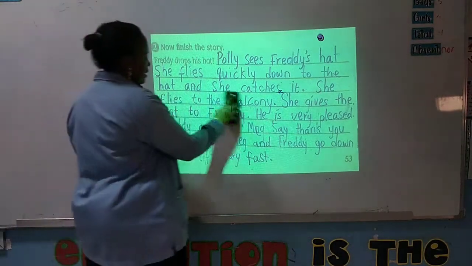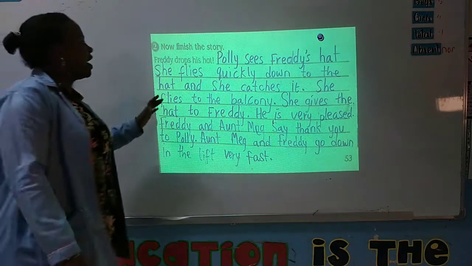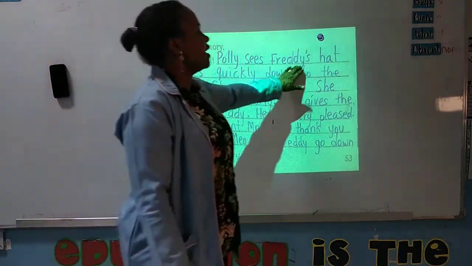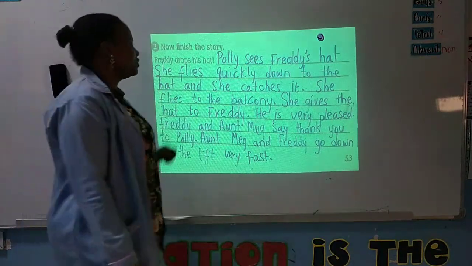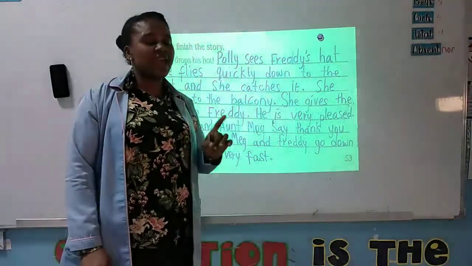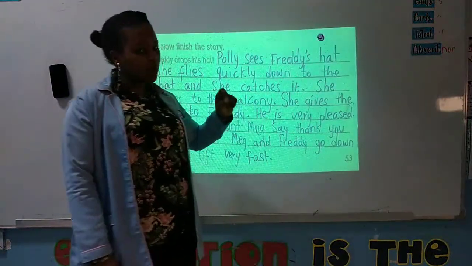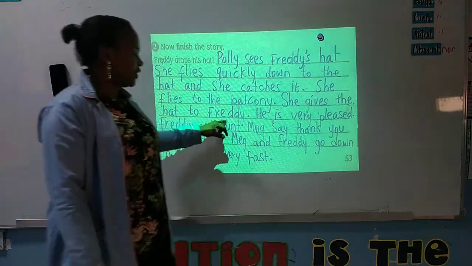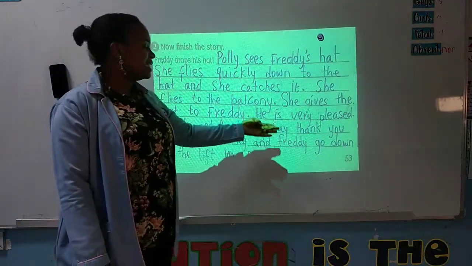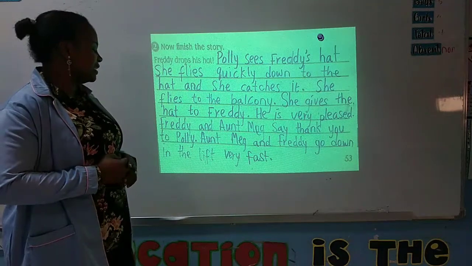Now this is the descriptive writing of Freddy's hat that fell off. Freddy drops his hat. So what happened after he dropped his hat? Polly sees Freddy's hat. She flies quickly down to the hat and she catches it. She flies to the balcony. Aunt Meg and Freddy are standing at the balcony. So Polly quickly flies back to the balcony. And what happened? She gives the hat to Freddy. He is very pleased. Freddy and Aunt Meg say thank you to Polly. Aunt Meg and Freddy go down in the lift very fast.